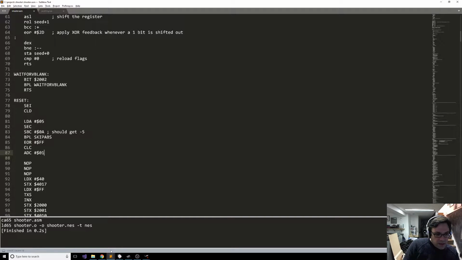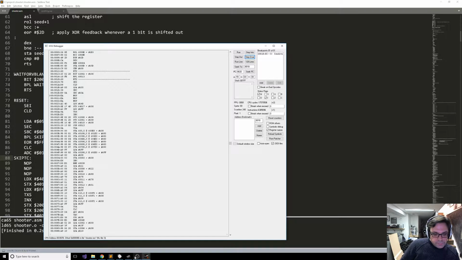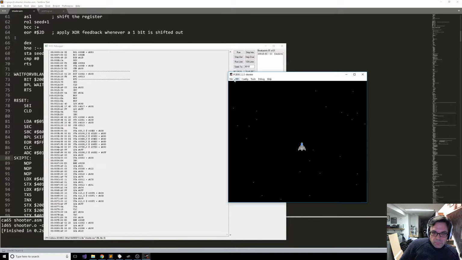That's 10 hex. We add 1, and then we're done. So if we put the label to skip the absolute here, or maybe we'll call it skip TC, skip 2's complement, right? If we go back to the emulator, I should say, and reload the game, and reset it.